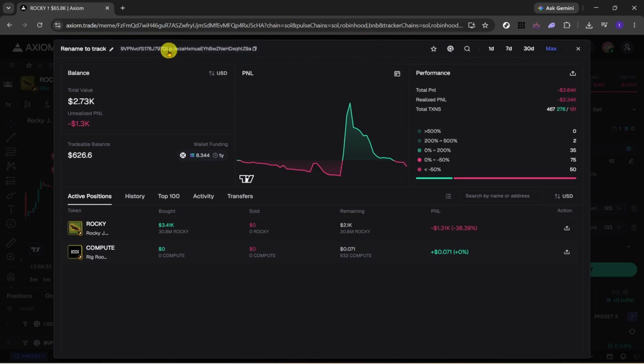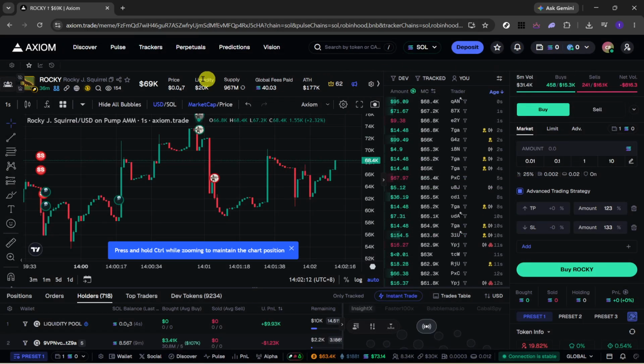On that page, find the copy icon and click it to copy the wallet address. This is the address you'll bring back into Axiom's tracking tools. Make sure the address is copied fully before moving on. Next, return to Axiom and click on Trackers. This will take you to the Wallet Tracking section.